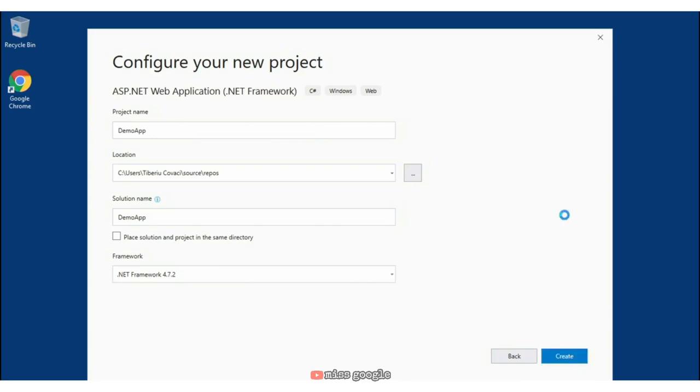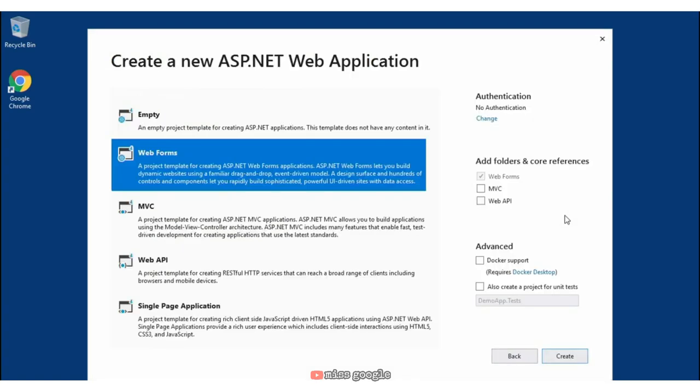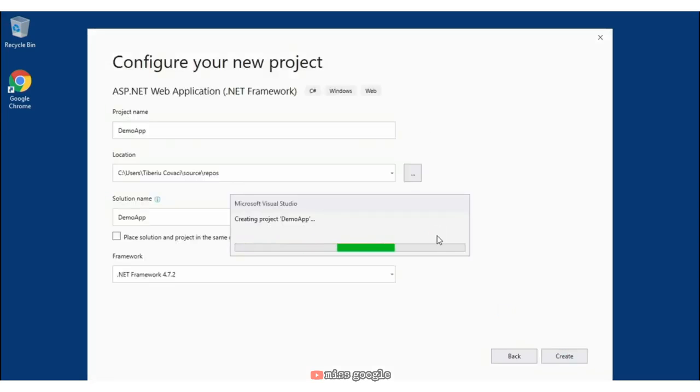So pressing create here, I'll be presented with different choices. And what we are interested in here is actually to choose web forms. So if I choose web forms here and I press create, a new project will be created for me, and then I can start working with that one.